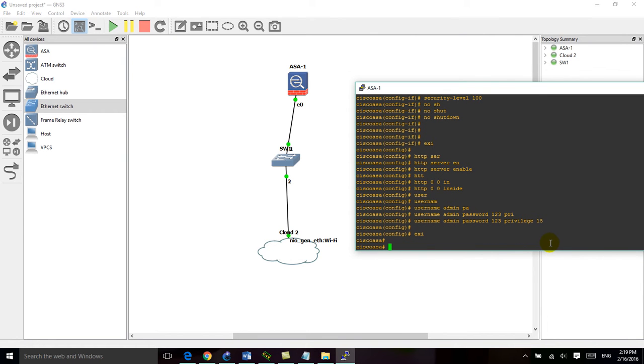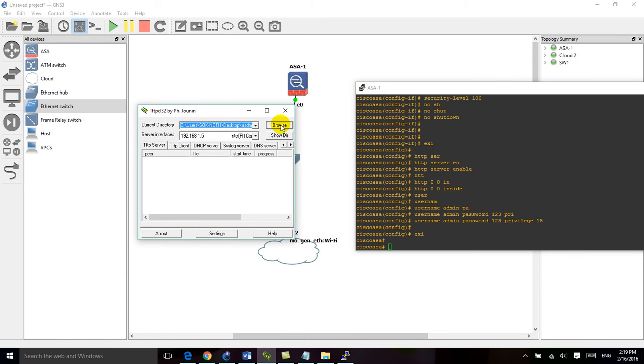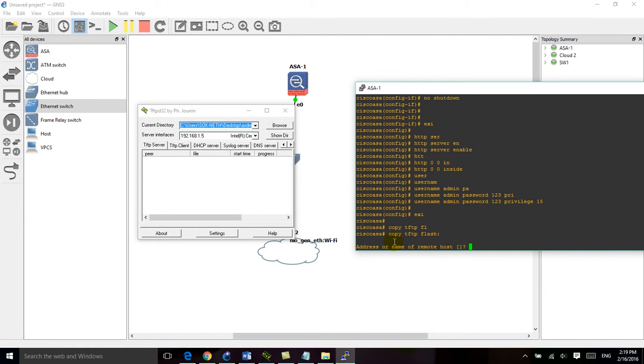Okay, after that you go to the TFTP server and browse to where the ASDM file is. Then the server interface is the real IP address of your machine. Okay, like this, and then type copy TFTP, and type the IP address of the machine that keeps the ASDM file.